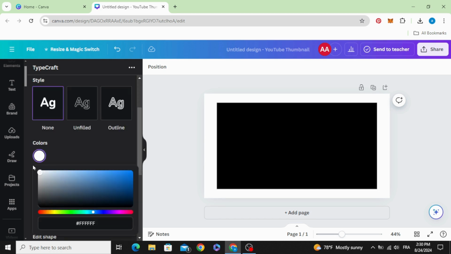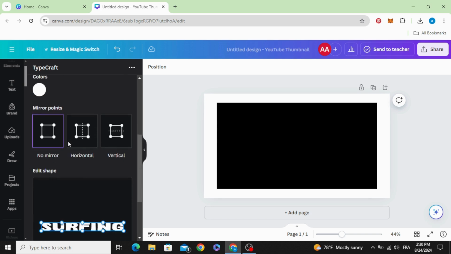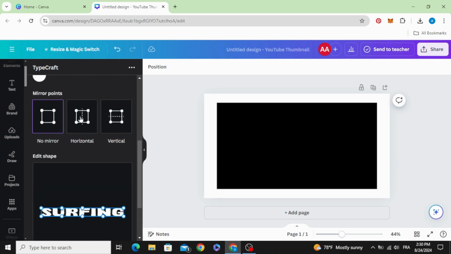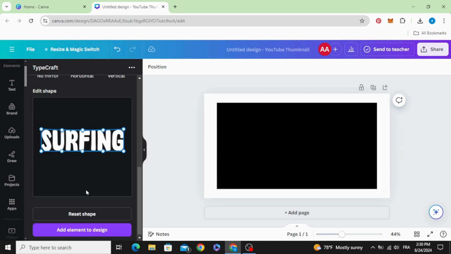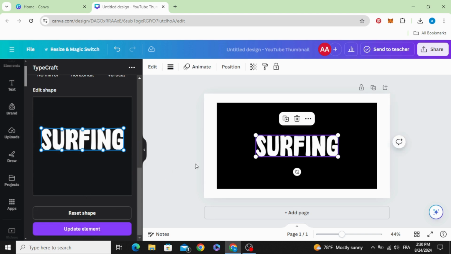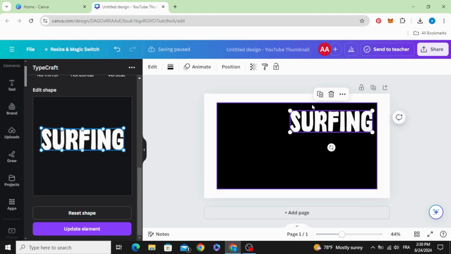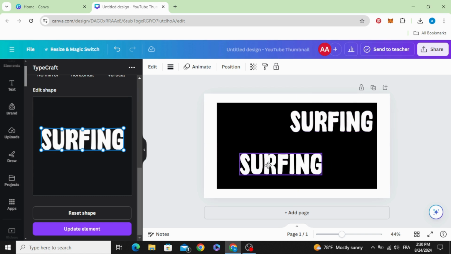Change the color to white and click horizontal and stretch this letter a little bit. Click no mirror. Add element to design. Duplicate.